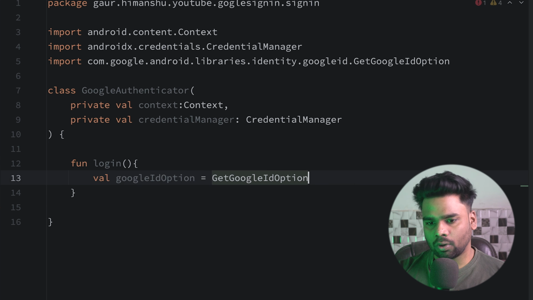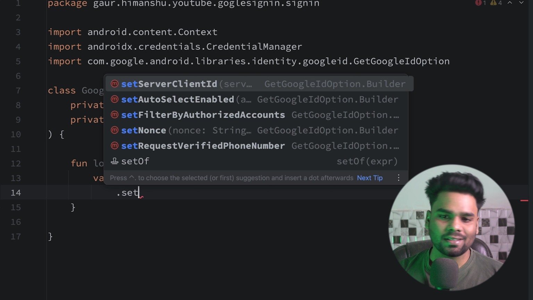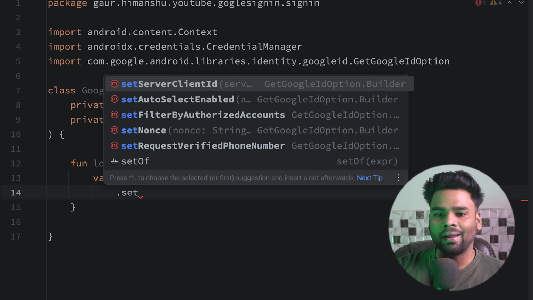We have here GetGoogleIdOption.Builder, and in this first we have to set the server client ID, because this request goes to our Google server. The Google server needs this server client ID to verify whether this client ID is genuine or not. After that, it will grab all of the information regarding your Gmail and show you in the form of a bottom sheet, and that bottom sheet contains all of your Gmail accounts.